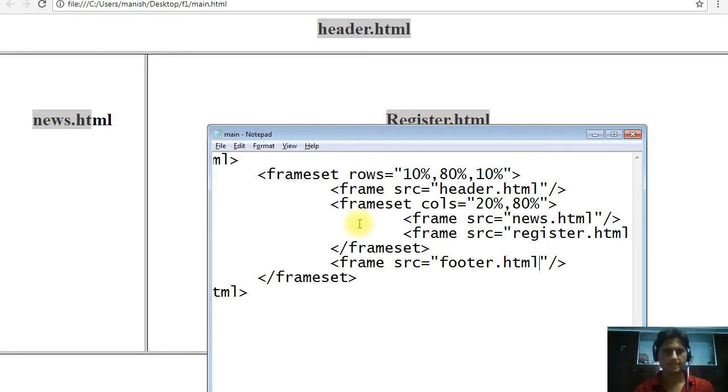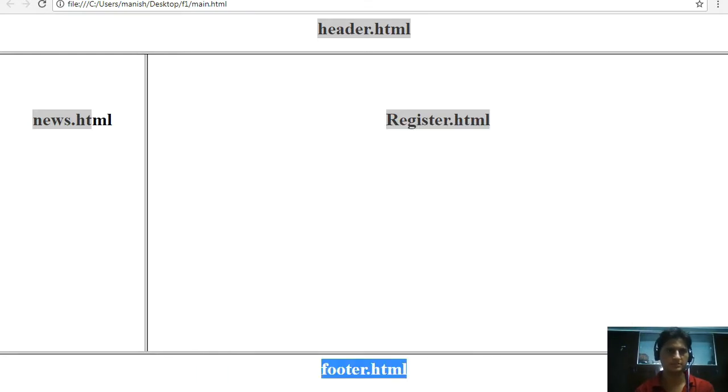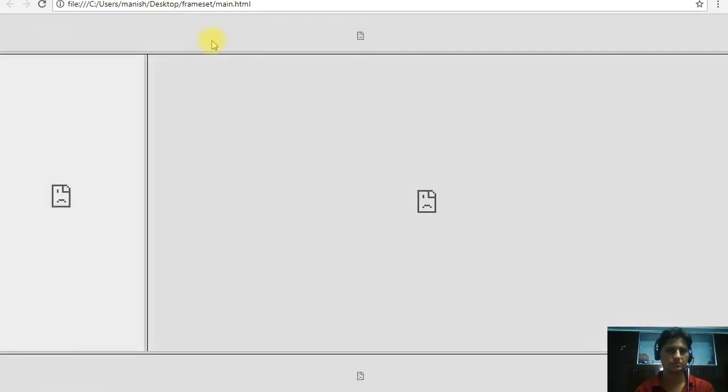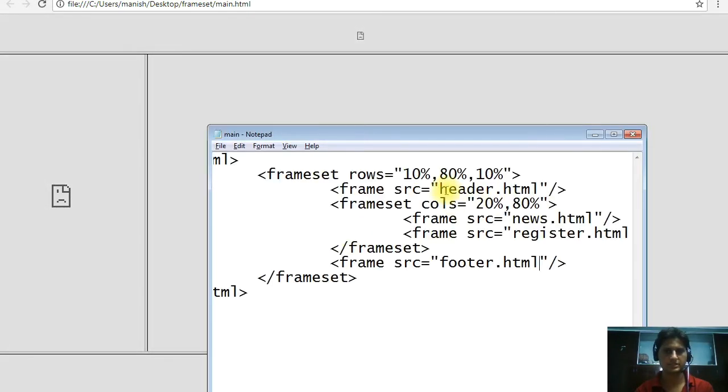Save this file and refresh the page. See, it's showing blank because I have to create these files that I named. So this many HTML files we have to create: header.html, news.html, register.html, and footer.html. Let's start with the first one, header.html.